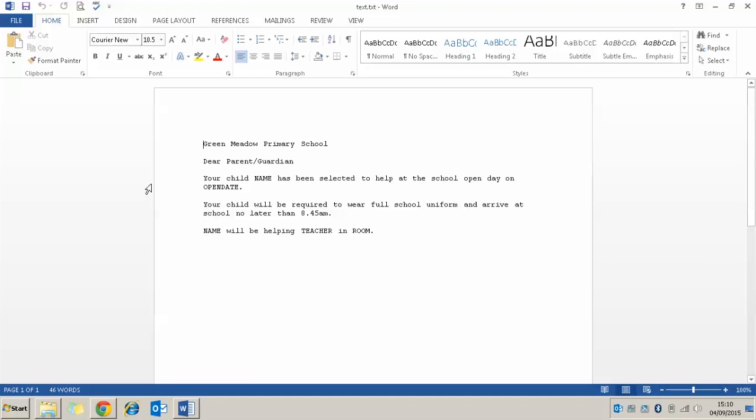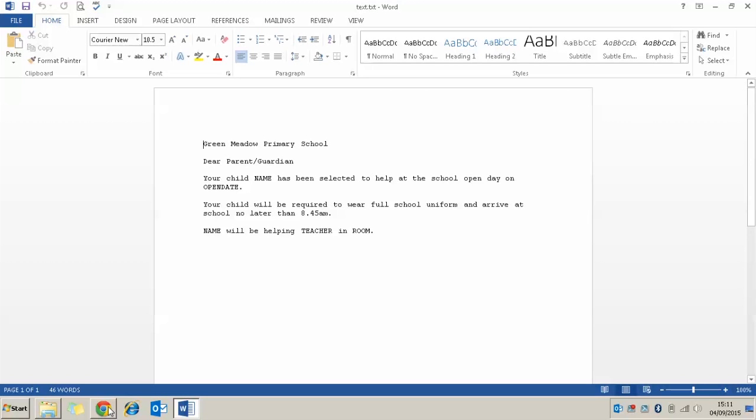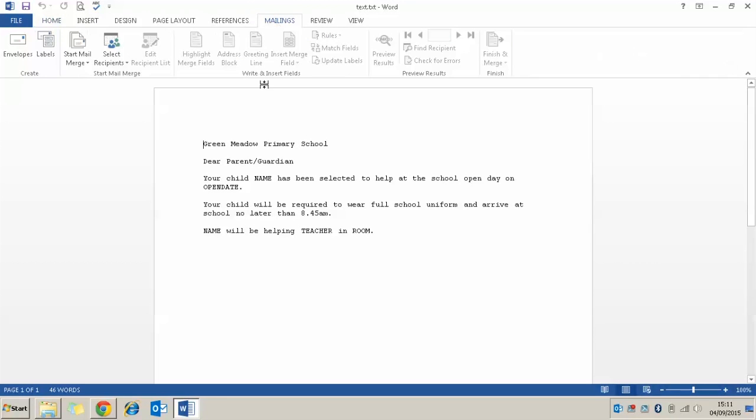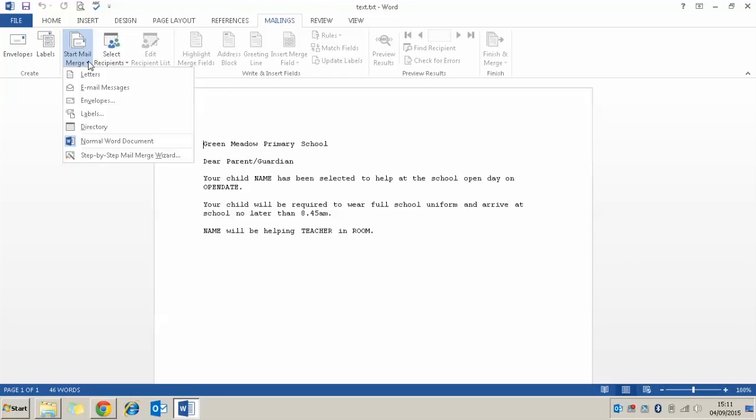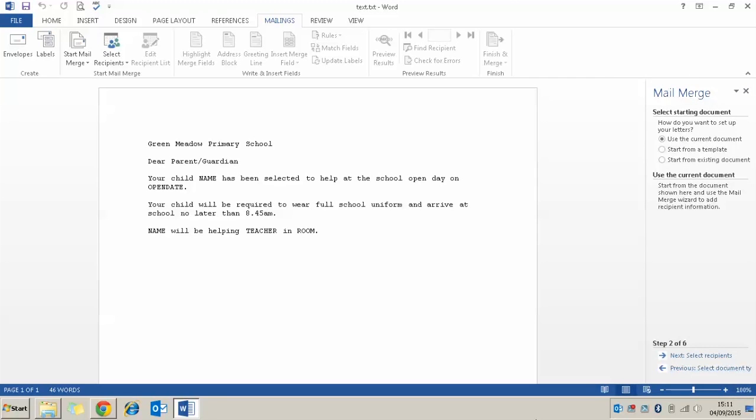Once that's in, we're then going to create our mail merge. Okay, so to produce the mail merge, we're going to go up to the Mailings tab and click Start Mail Merge. From there, we're going to use the easiest step, which is the step-by-step mail merge wizard. And we're going to select the document type to be a letter, and click Next. We're then going to say use the current document because our document's already open, and then click Next.